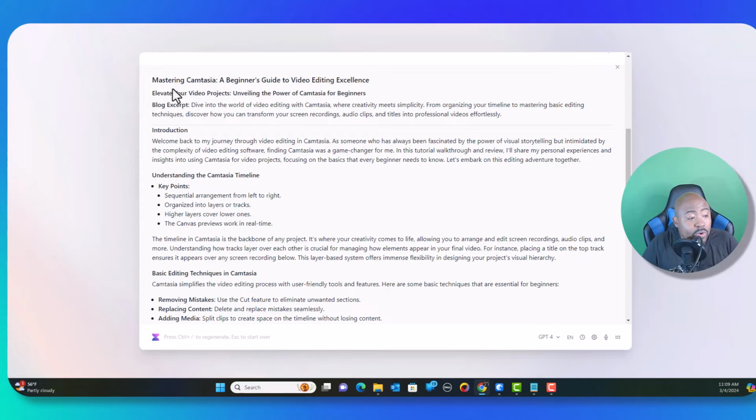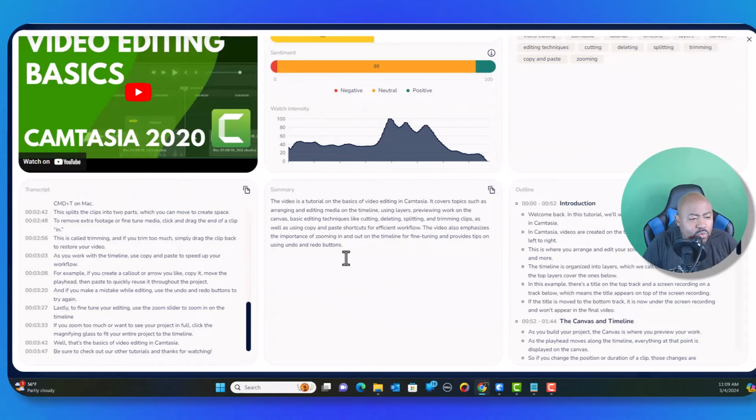All right. So you get this and you just put this on your blog, or you put this in an email, and you can doctor it up however you want. But that's a way that you can use other people's content in order to make content.